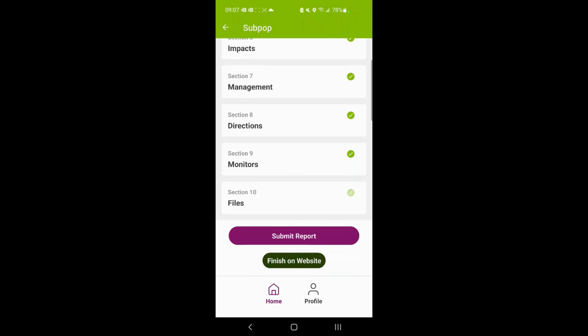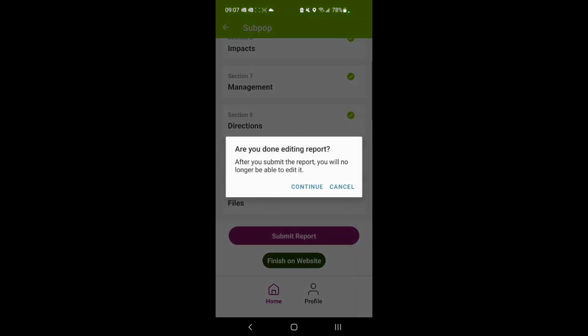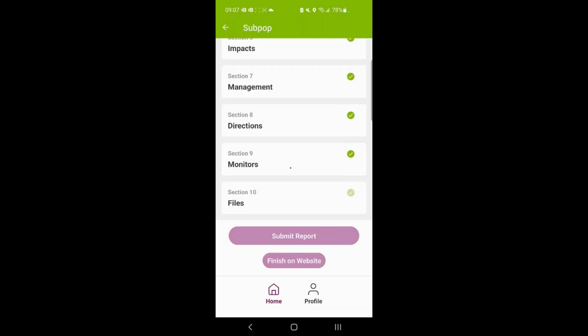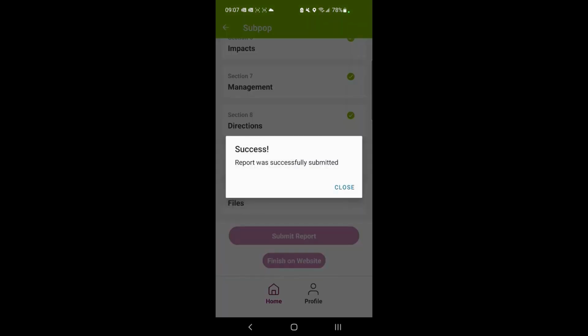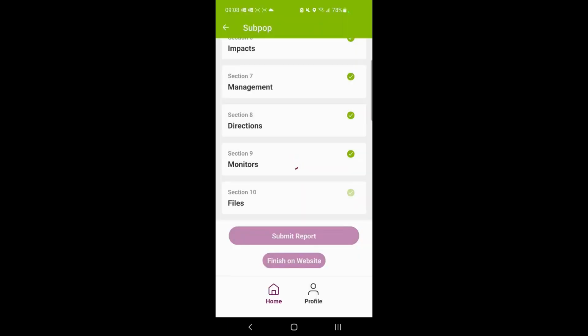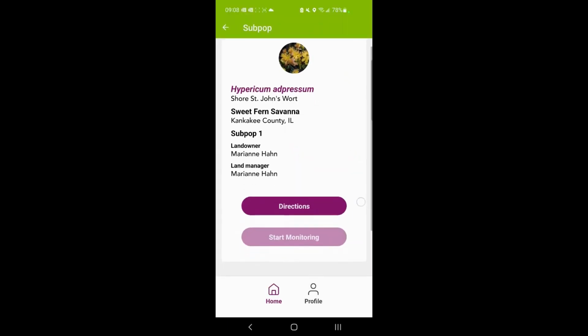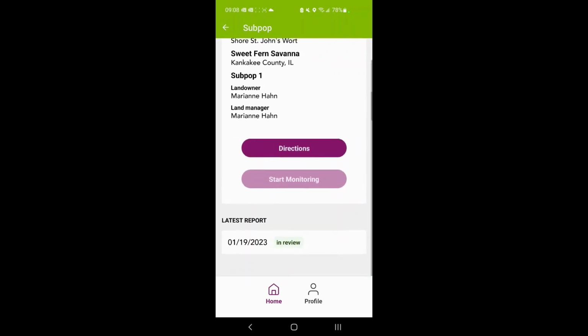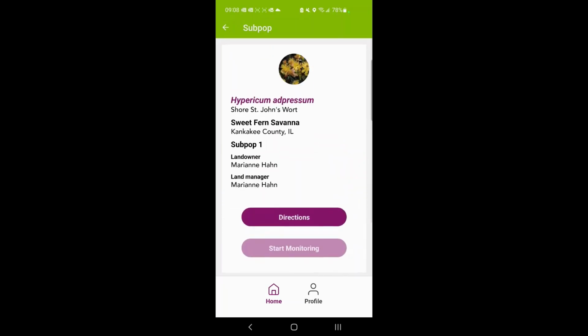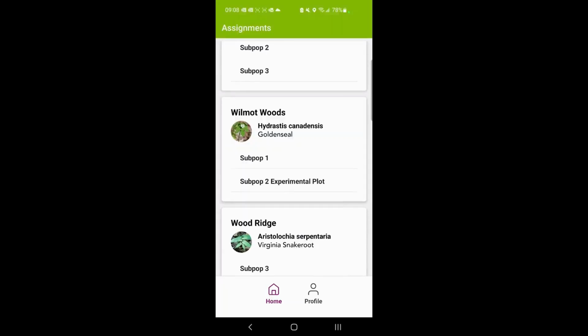So I'm going to submit the report. And there we go. I successfully submitted the report. I can now close that report, and it takes me back to the home page for the subpop. And it shows that I submitted the report and that it's now in review in the Plants of Concern database. So there we go.